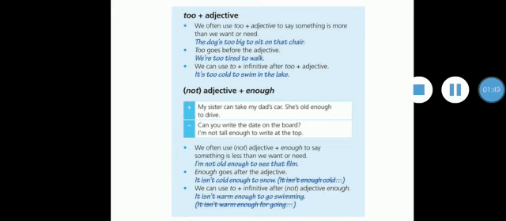Now, not plus adjective plus enough. We often use not plus adjective plus enough to say something is less than we need or less than we want. For example, I am not old enough to see that film, and look here at the order of the words. We put not, it is optional, you can put not or you can not put not according to the context. Then you put the adjective, then you put enough.